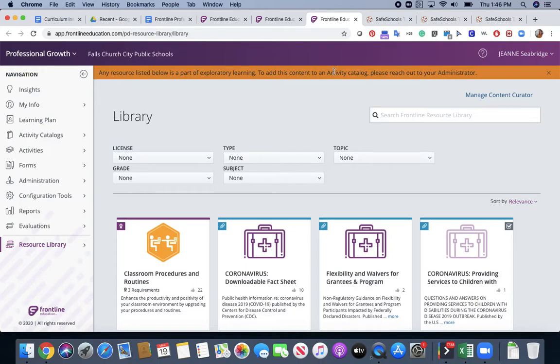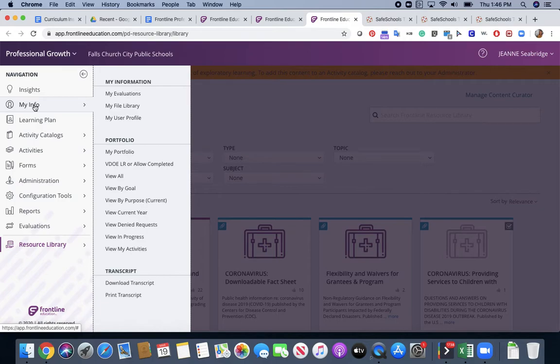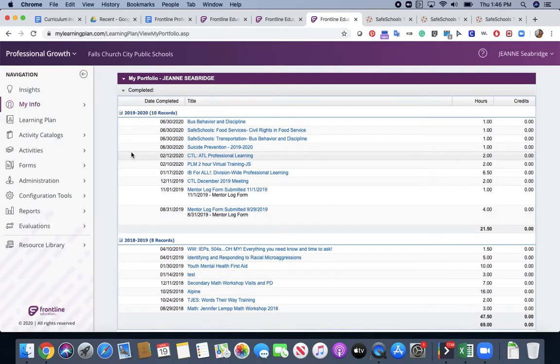So speaking of your transcript or your portfolio, how do you see that information? So to be able to see that, I'm going to go over here. Instead of my learning plan, I'm going to go to my info. And in my info, there's two locations here. The one is my portfolio. So if I click on that, it's going to show all of the professional learning that I had done in the system. It will show up here with the date and how many hours I accrued from doing that. And here you can see I have 2 years worth of records.